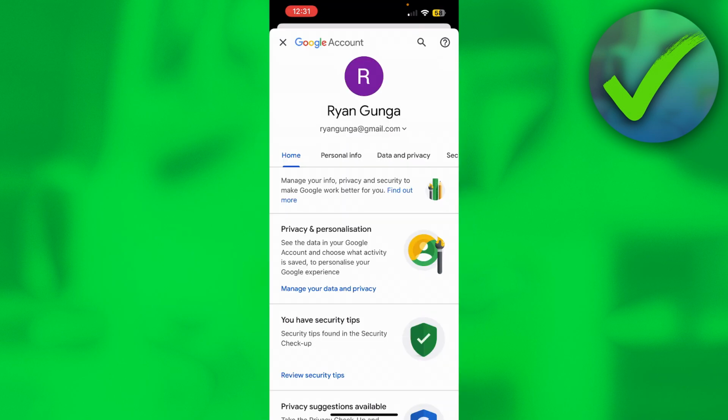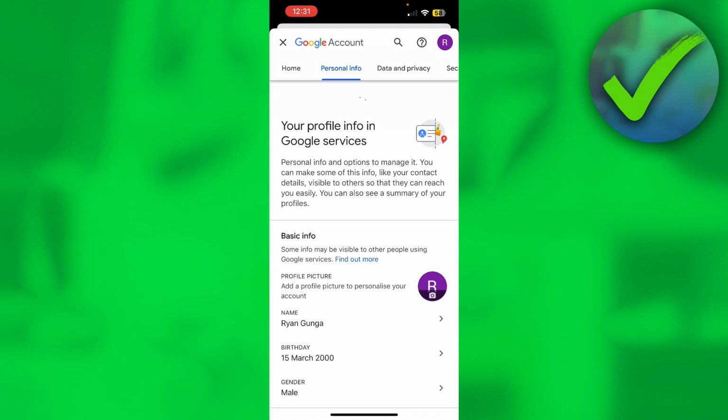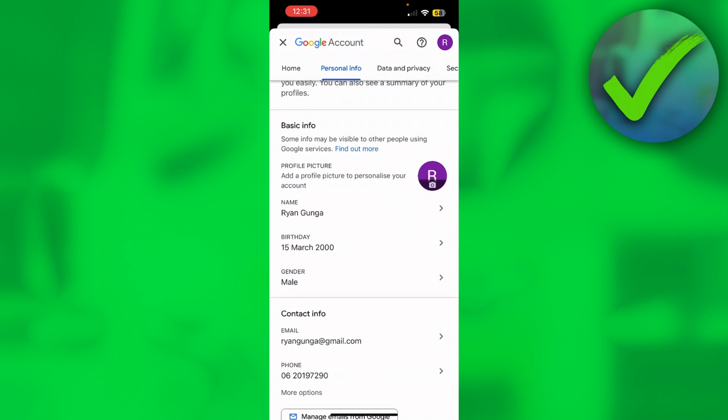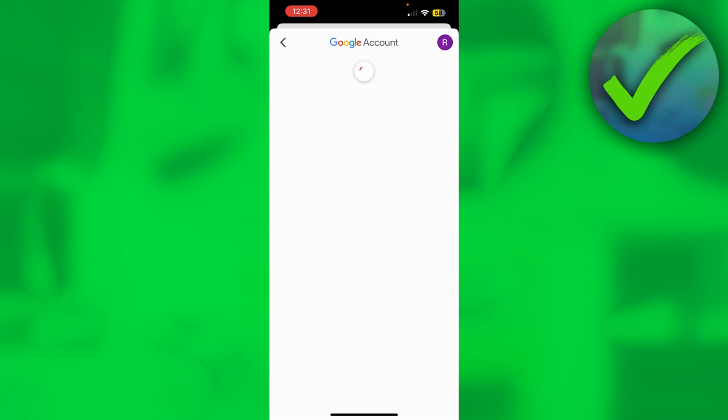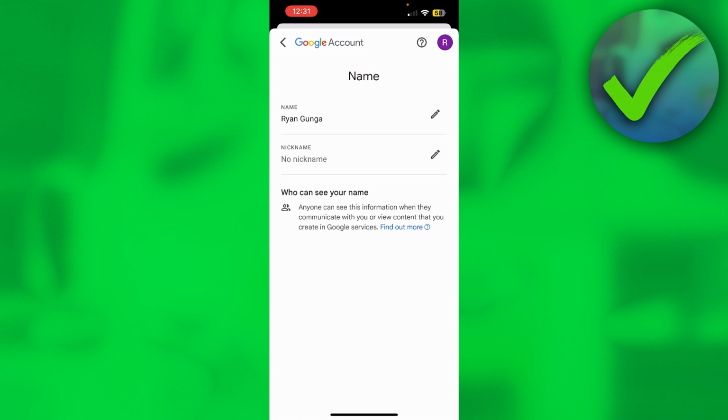Once this loads up, you want to simply go to personal info. And then here you can already see your name above your birthday and under your profile picture. So you want to click on there. And here we can now change our name. So at the top, we can see the name. And then at the bottom, we can also see a nickname.